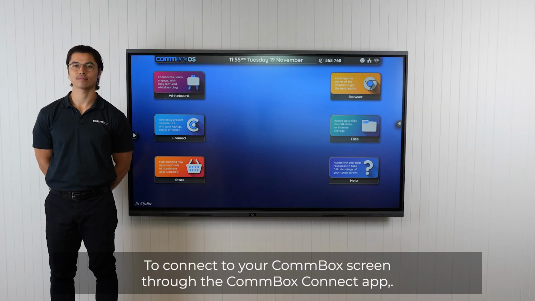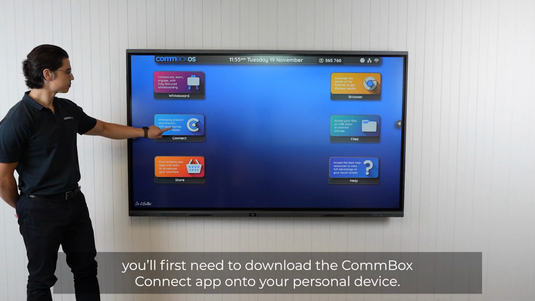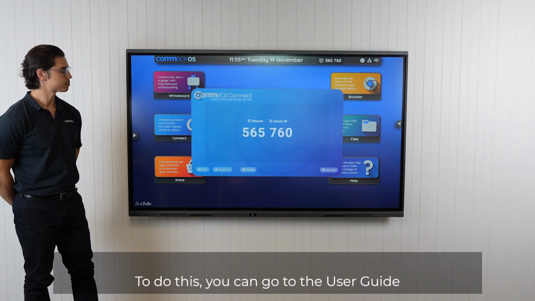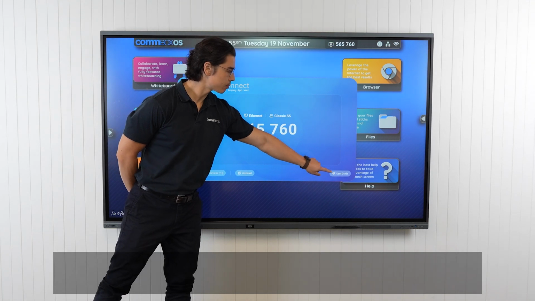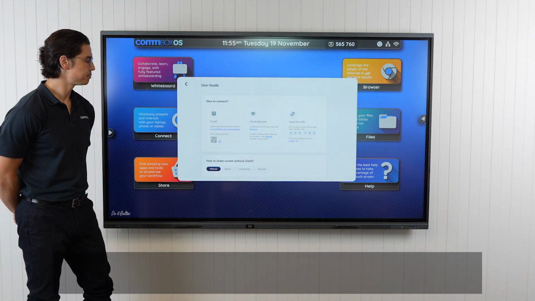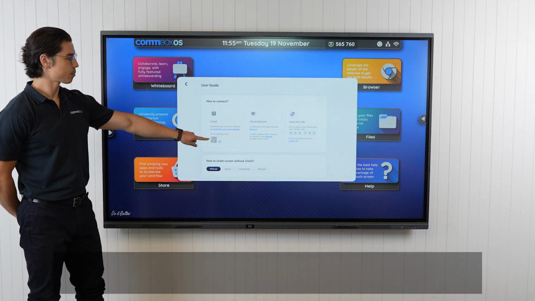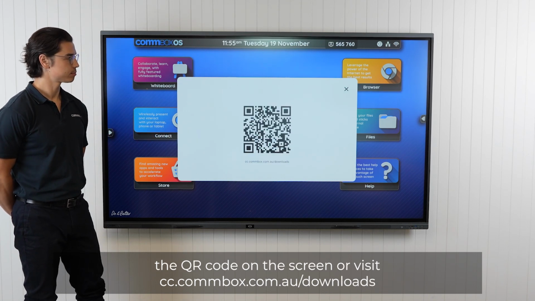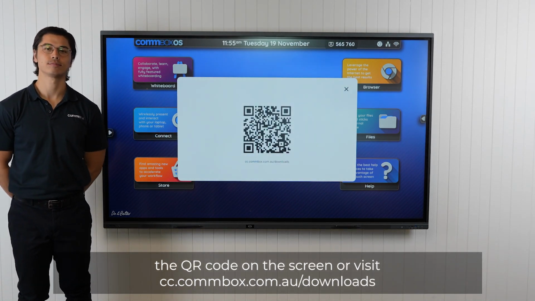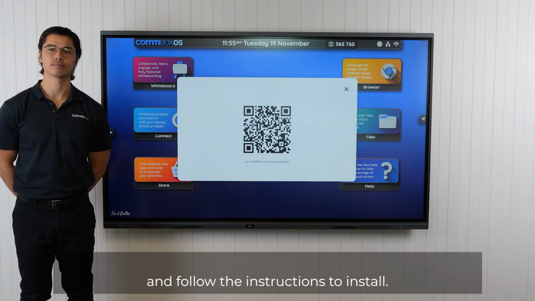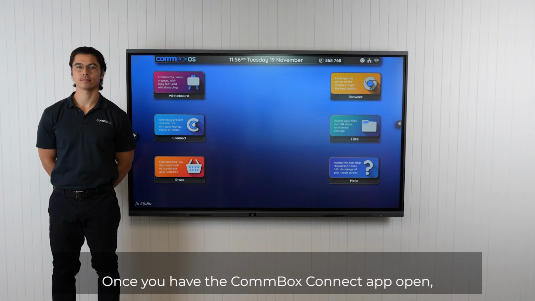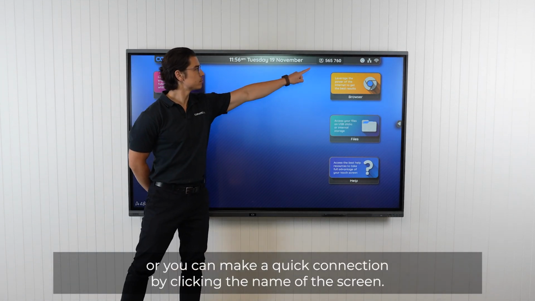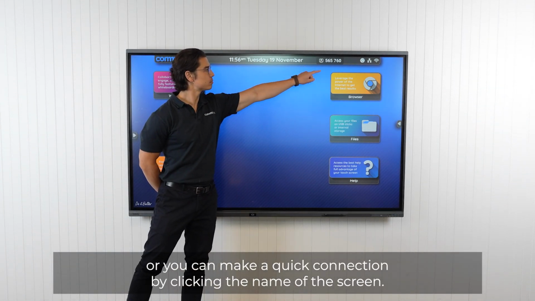To connect to your CommBox screen through the CommBox Connect app, you'll first need to download the CommBox Connect app onto your personal device. To do this, you can go to the user guide and scan the QR code on the screen, or visit cc.commbox.com.au/downloads and follow the instructions to install. Once you have the CommBox Connect app open, you can connect using the code at the top of the screen, or you can make a quick connection by clicking the name of the screen.